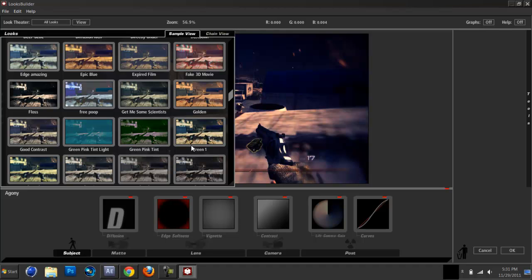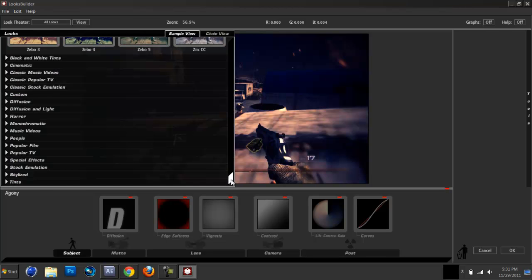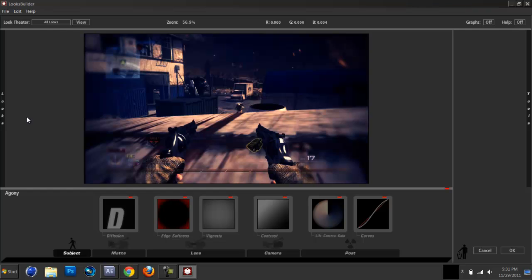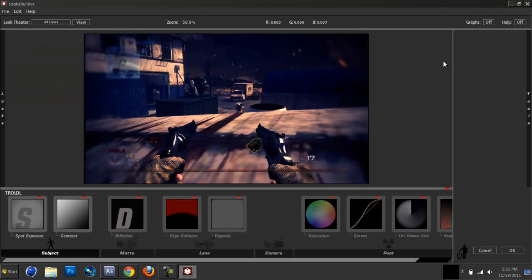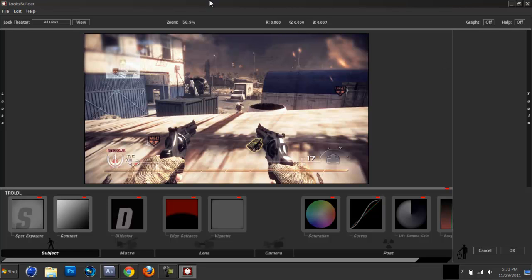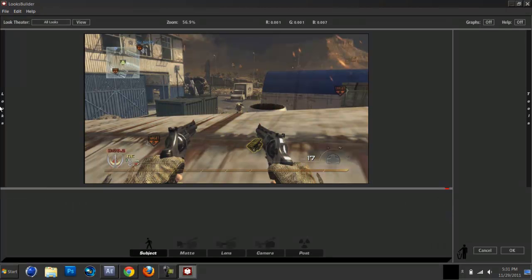One of my favorite color corrections of all time is my own, and it's under custom. So I'll show you how to make your own. I named it Cholo. It's just simple. It's a little pink shine to it with a lens blend on top. So now I'll show you how to create your own.